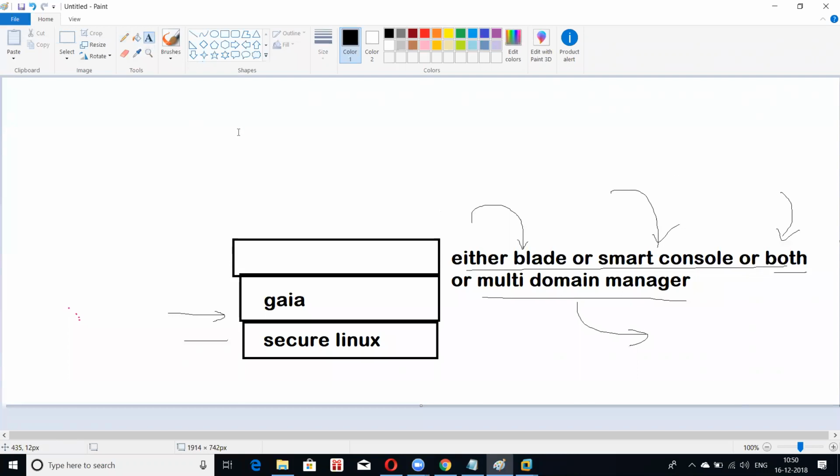So you have first secure Linux being installed because that will secure the Gaia operating system. On the top of Gaia, you have the third layer, which is basically you will choose either you can install it as a blade or a smart console or both or multi-domain manager, but that has to be secured using these 2 base components.